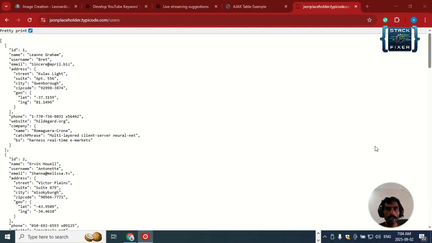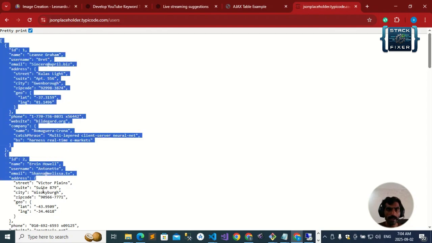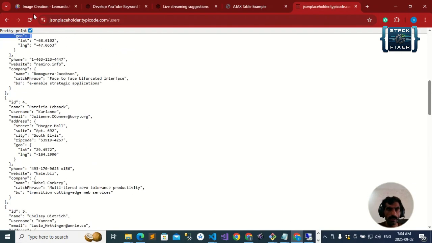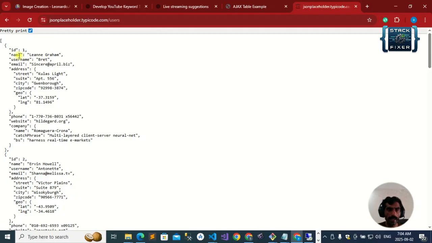This is the user API data that you are seeing on my screen. This is the user object data. It includes many fields like ID, name, username, email, address, phone, website, company, etc. The address is a nested object inside the main data. Then geo is a nested object inside the address object. Company is also a nested object inside the main user object.